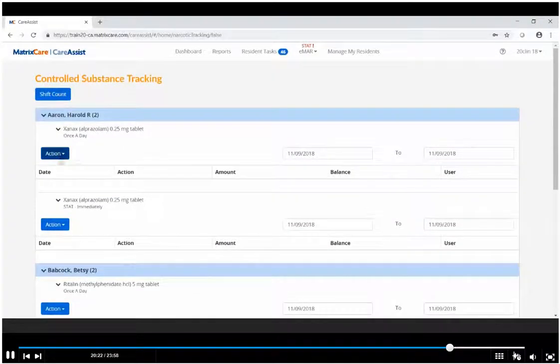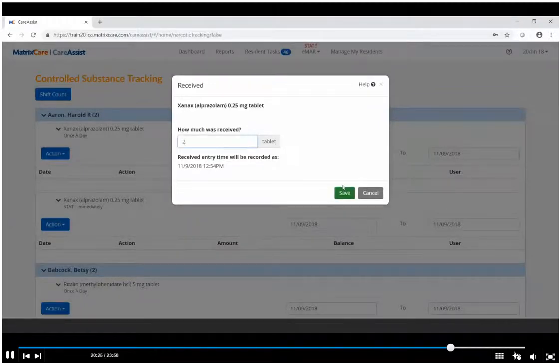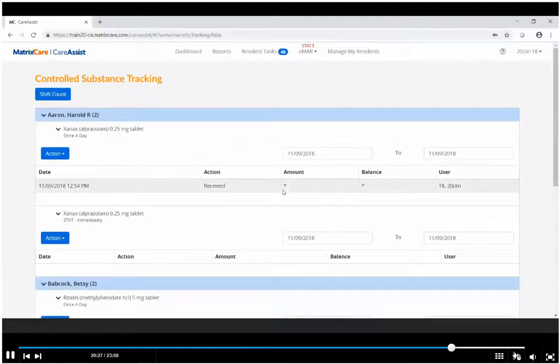Okay. Blind count will not show you the amount or balance. That means the user is going to have to manually count the amount they have and enter that information in. Okay, so they can put in the amount received from the pharmacy, the amount they may have returned to the pharmacy, and the amount that may have been wasted. Okay, but it's not going to show you the amount that was put in. So that's what it means by blind count.